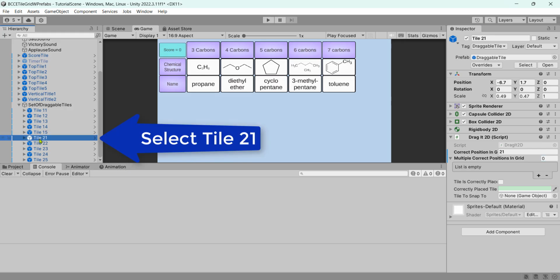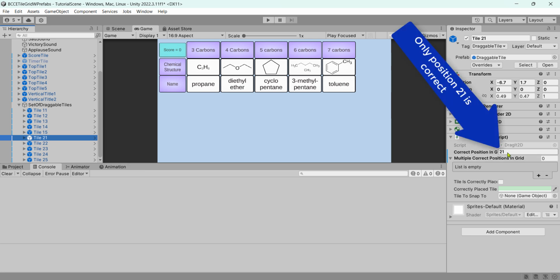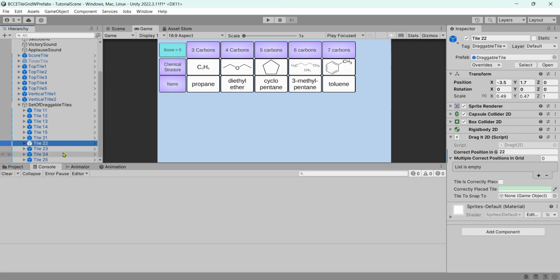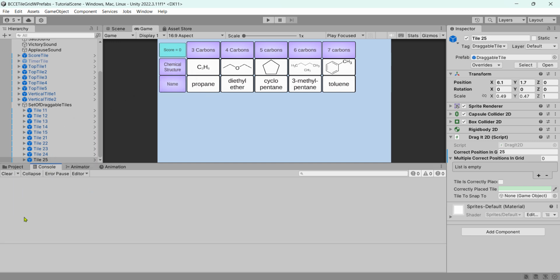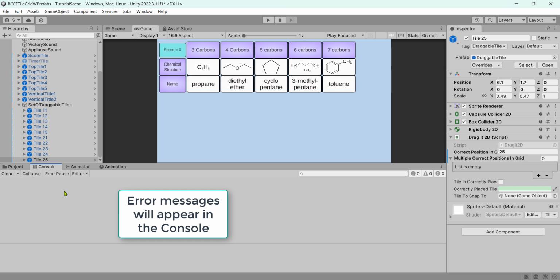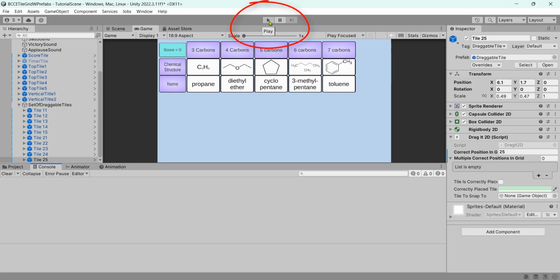Okay, I'm now looking at tile 21. That looks good. It's only slot 21. 22 is also only 1. So these all are fine. So before I actually click play at the top, I will ask you to click on this tab on the lower left. It says console. So this is a dialog box. If you have errors, they'll show up here. And then I'll click play at the top.